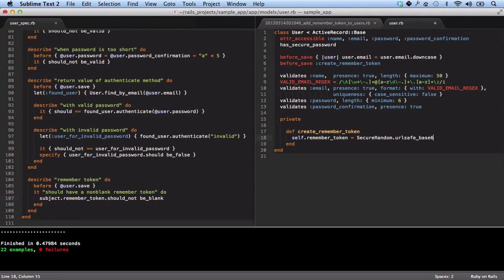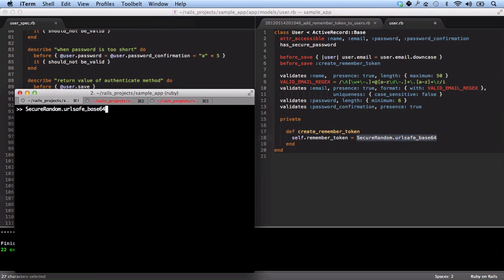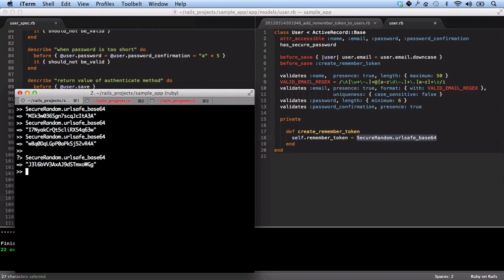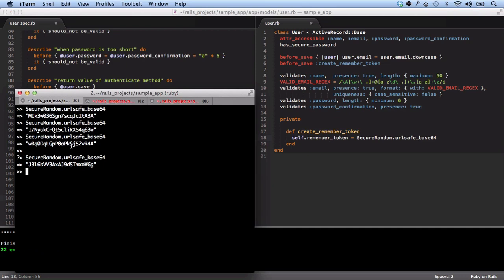In fact, let's just take a look at what that does in the console. So let's just paste it in. You can see what kind of things we get. Let's rerun the test. It should still be passing. Actually, I didn't save it. Good. So this will give us a unique string for each user.